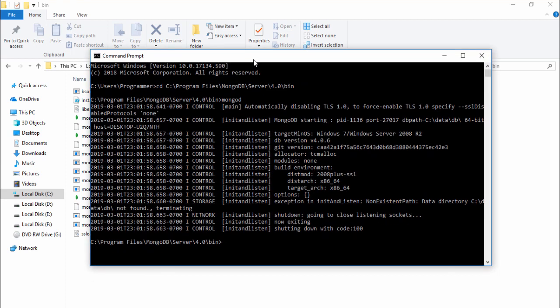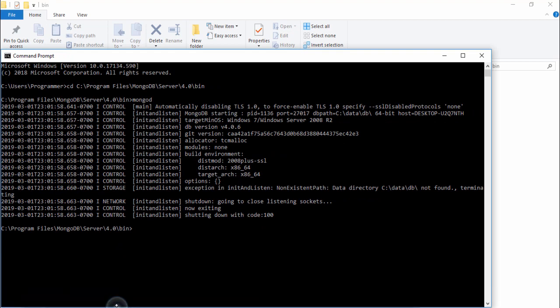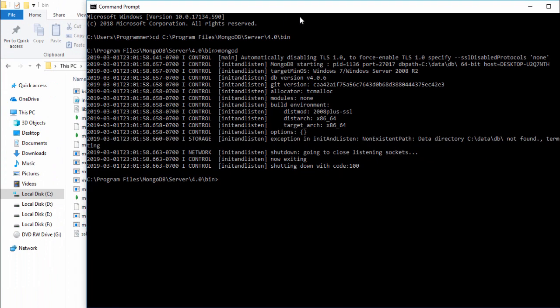After running MongoD, you are able to see a non-existent path, data directory and basically data. I increase the size of the terminal. C data slash db not found. You want to run this file, so you need to make those folders.